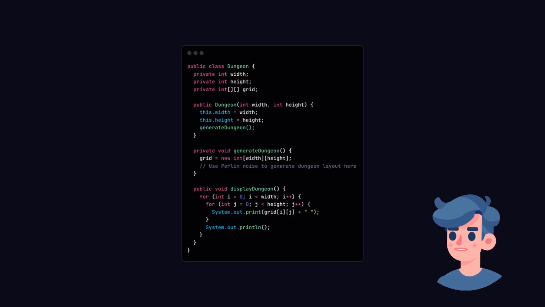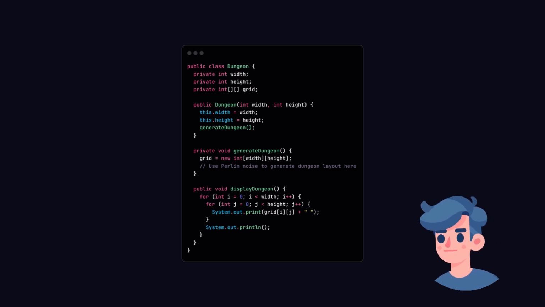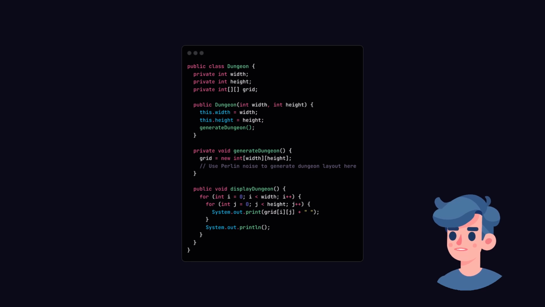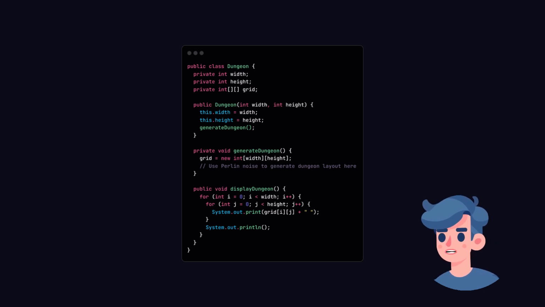Next up is procedural content generation. This technique allows game developers to create content automatically, saving time and resources while providing players with a unique experience every time they play. Let's build a simple example that generates dungeons using Perlin noise.